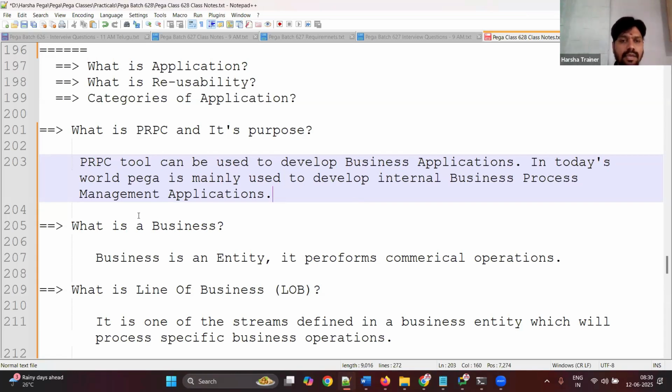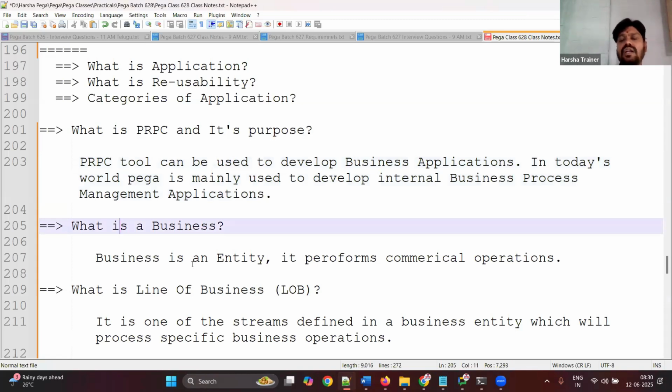Now see, Pega is used to develop business applications, right? What is a business? A business is generally an entity. It performs some commercial operations. It is an entity where the commercial operations will be processed. Every business in this world is meant for making some money, most of the businesses, 99% of them. So they want to perform their business process transactions.